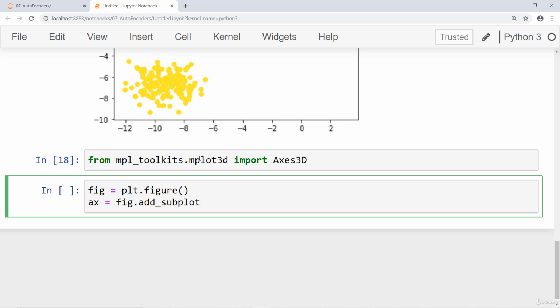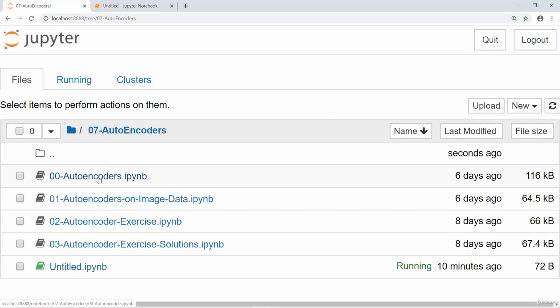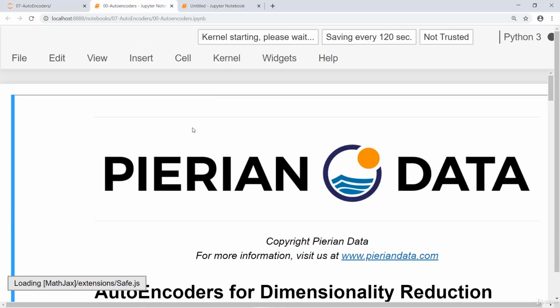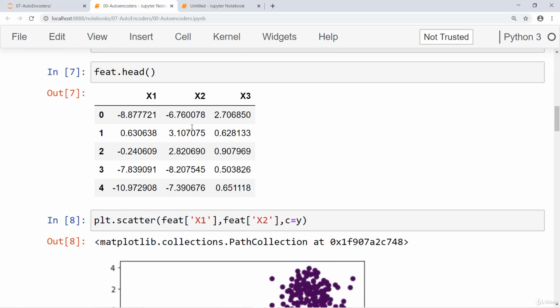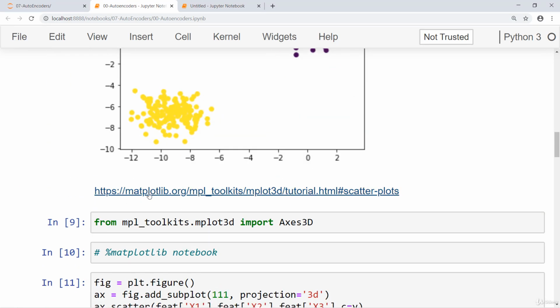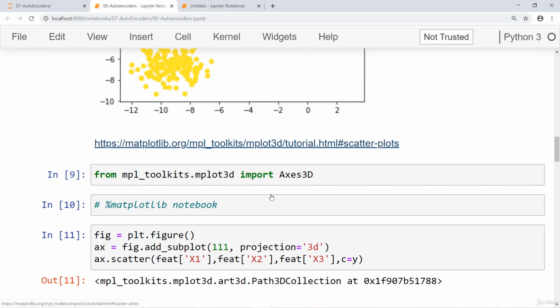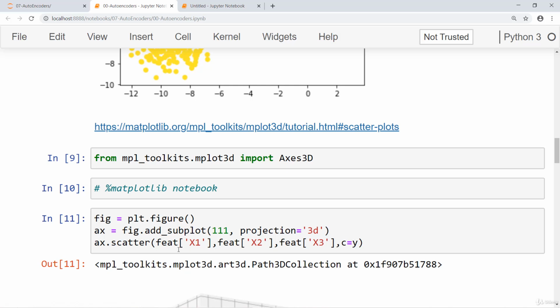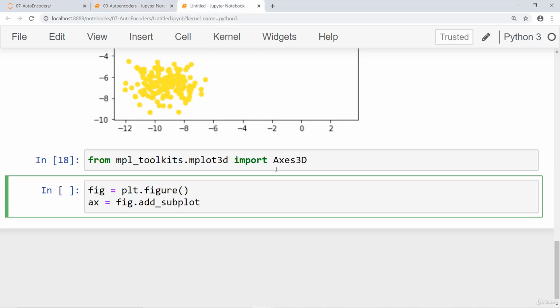And you can check out our Autoencoder notebook. So if you actually go to the Autoencoder's notebook that this lecture is based upon, you scroll down here, I've linked for you the actual information from the online documentation. So don't think that I have this scatter plot memorized. Instead, I just went ahead and referenced that link. So keep that in mind. That's how I know this code. And we're going to say add_subplot 111. And then most importantly, we say projection is 3D.